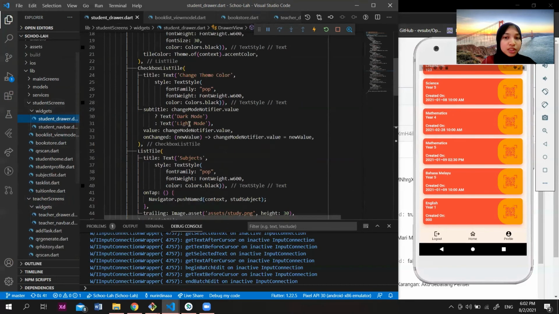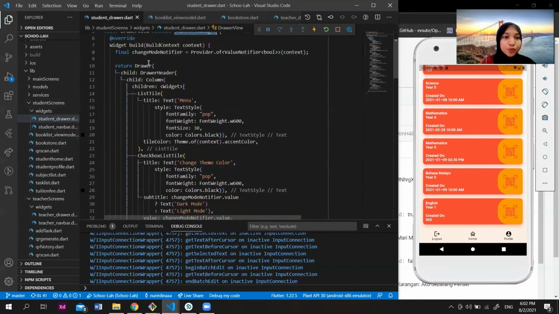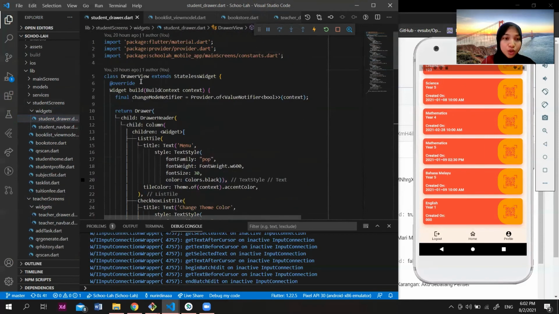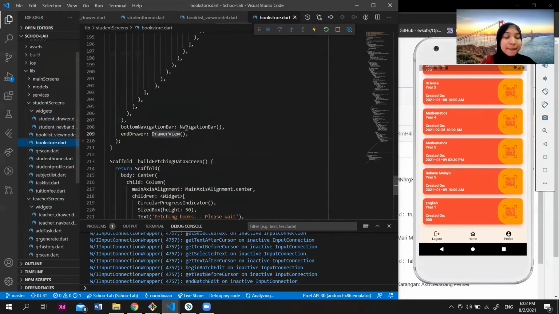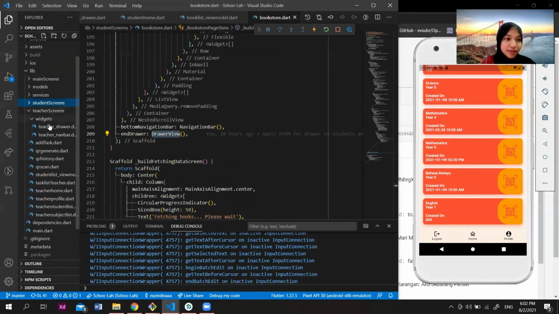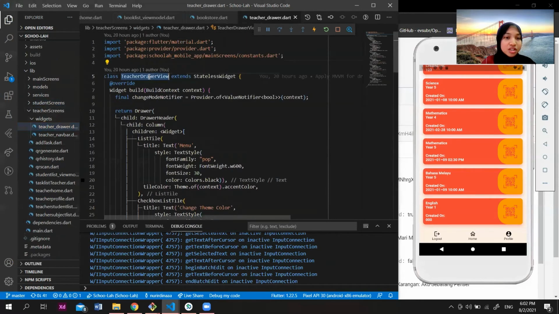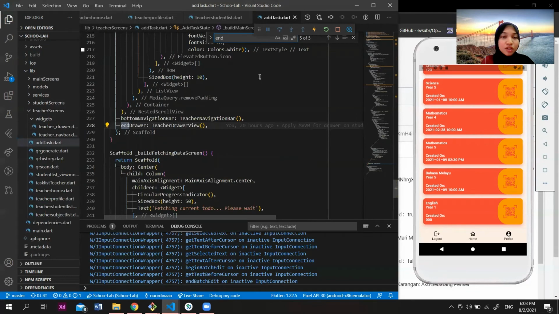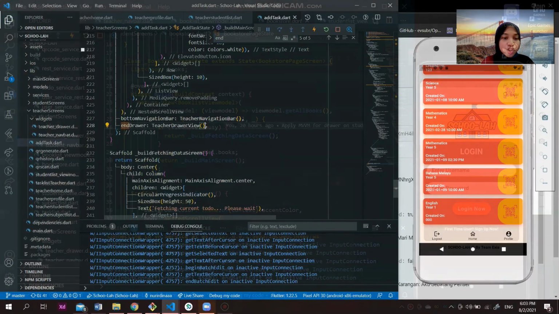So in the student drawer, we use stateless widget here and put all the functions related to the drawer that we want to use. And the class of the drawer, which is drawer view, will be called in every screen. For example here, drawer view. Same goes for the teacher screen. The teacher drawer is called teacher drawer view and the related functions will be specified here, and it will be called in every screen. As stated here, teacher drawer view.